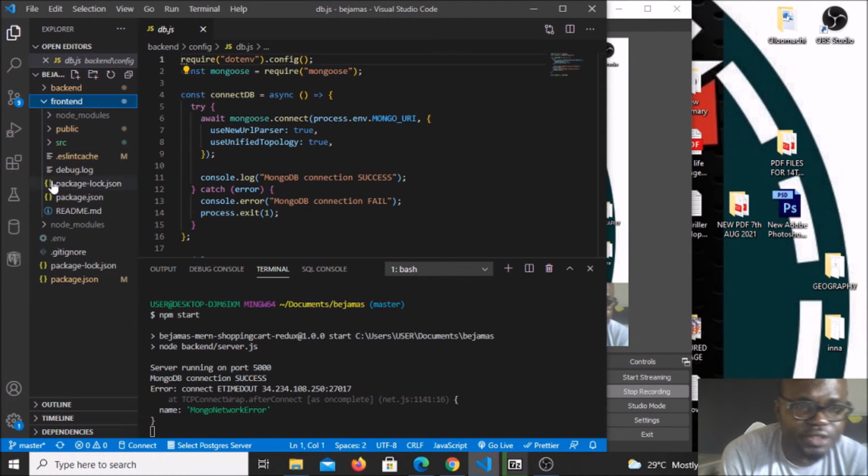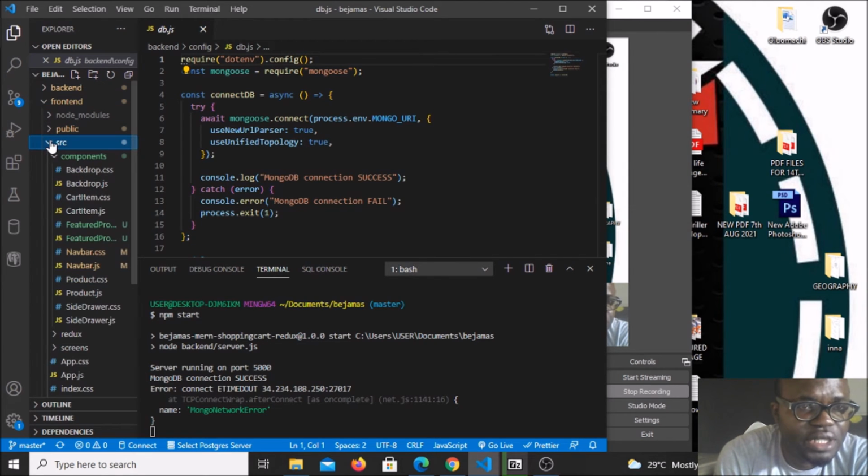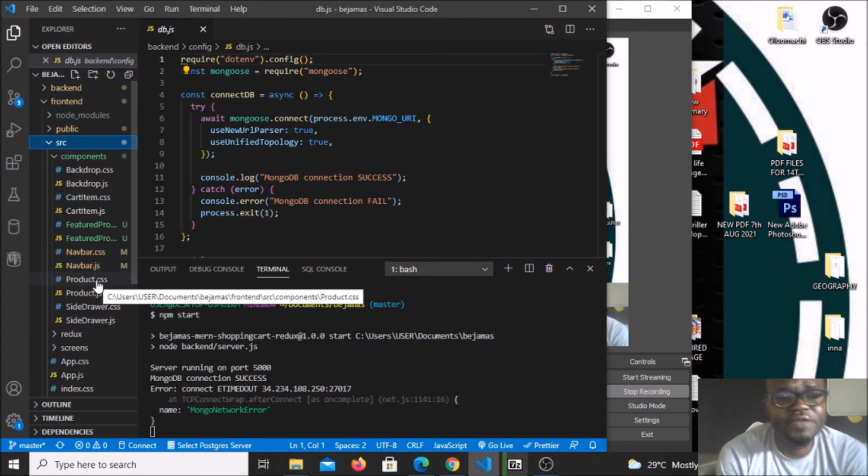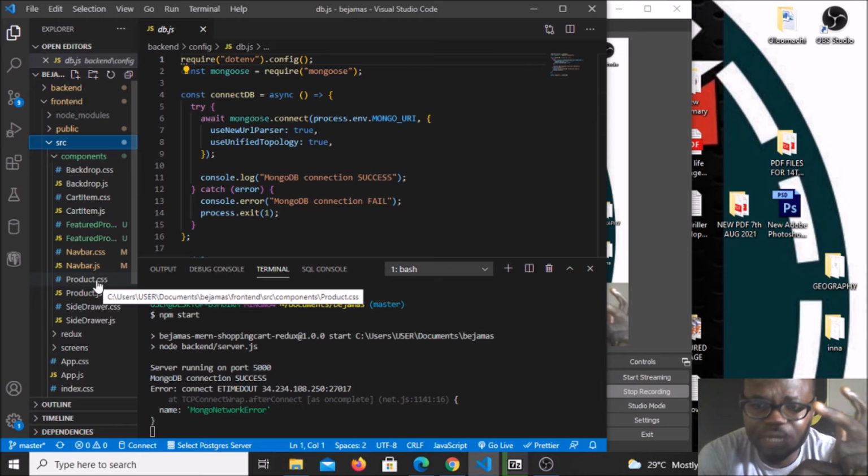Then the front end is a React app. So I go to the SRC. These are the various components, the cart item, the featured products. There are other features that I actually wanted to add, but because of the time, I just felt I should send you this one first. So basically, the features that were captured here are the product list. The adding to cart is also captured here. The API for the backend is also captured here.